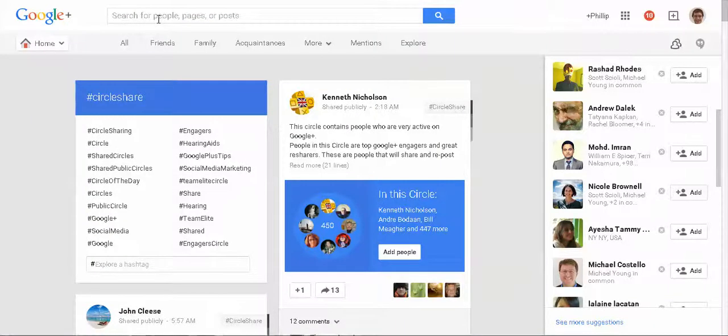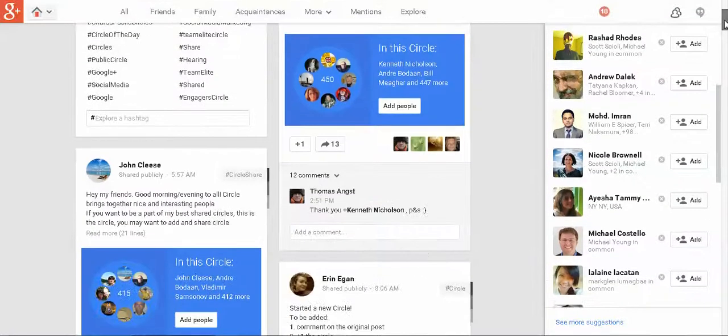As you can see, there's a bunch of hashtags up here on the top left-hand side that are related to circle share. That's a good place to get ideas about other hashtags you can use if you're using circle share a lot and getting a lot of the same people in your circles. If you want to change it up a little bit, some of these hashtags are definitely worth a look.